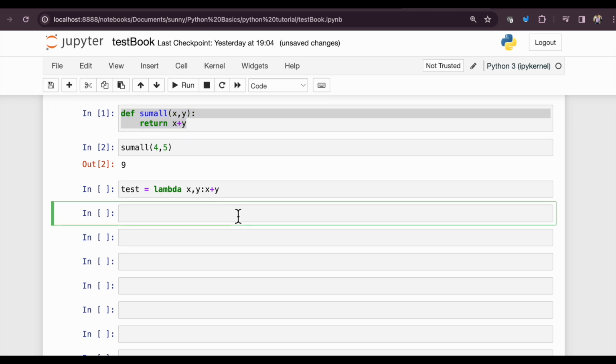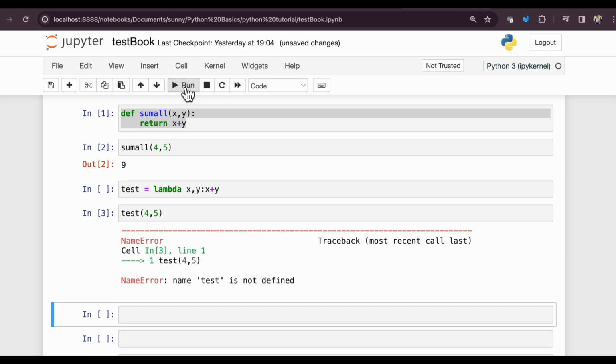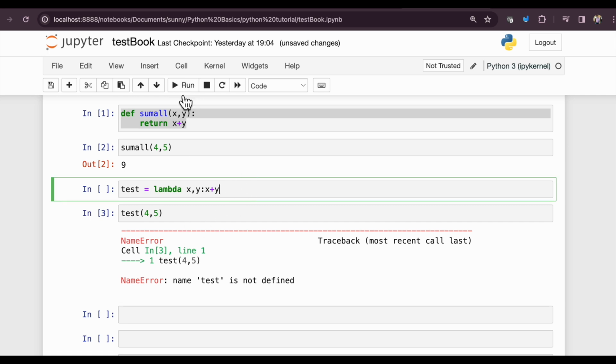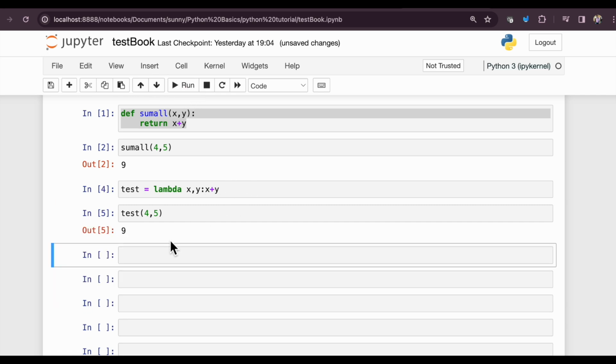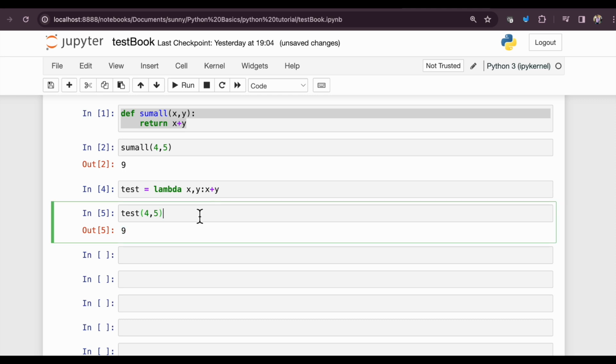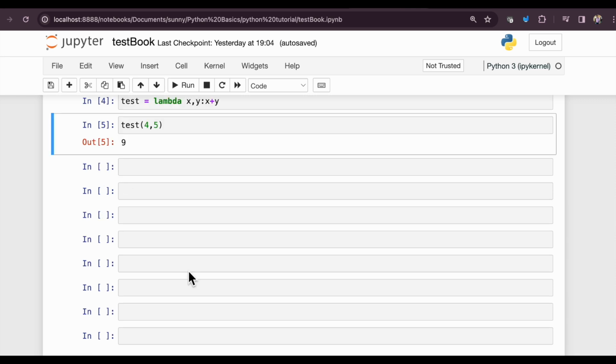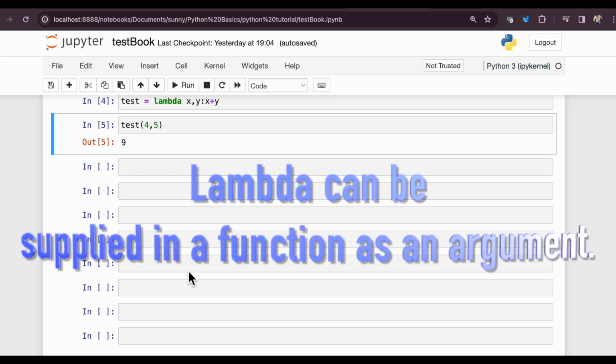Now let's call this function and test whether it is working or not. Let's call 4 and 5 in there. Oh, I have to run it. There it is, 9. The benefit of lambda functions comes when we use them inside a function or in higher order functions. Higher order functions are functions where we can supply a function as an argument.